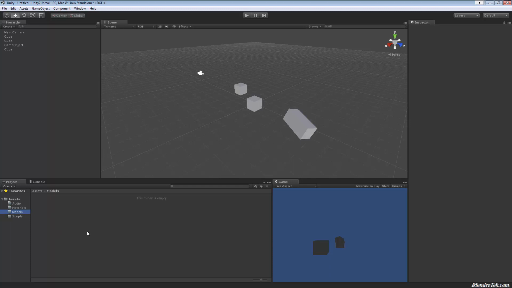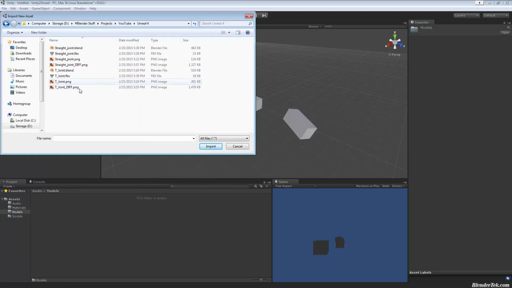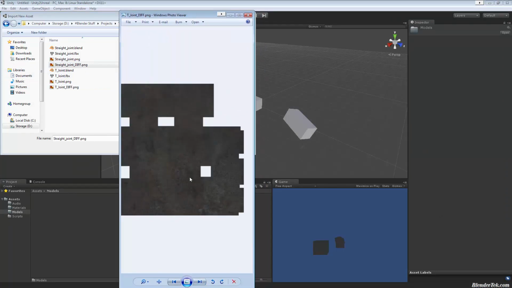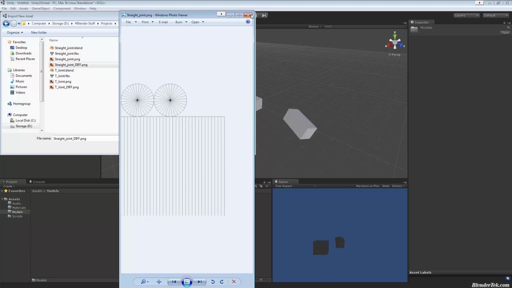So I've got my models folder. I'm going to go right click, import new asset. I made two meshes in Blender. I made two pipe joints essentially. I made a straight piece of pipe and a T-joint. And then I just gave them basic rusty metal textures. This is the one here for the straight pipe. That's the one for the curved pipe and their respective UVs, which aren't going to be used.